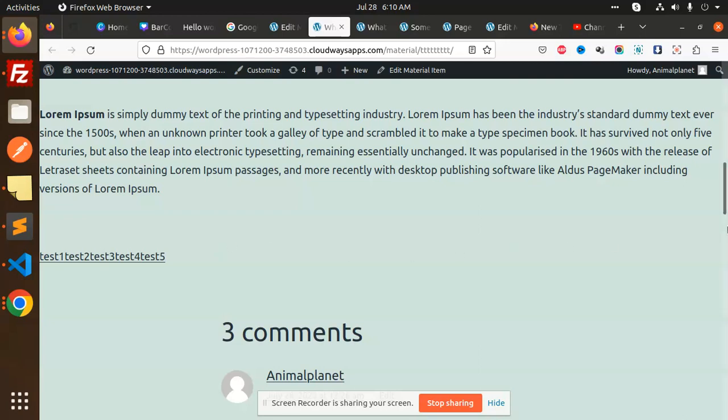Okay, so I have already told about how to add the custom post tags and how to fetch those post tags. Okay, so any doubt, any query in that, let me know in the comment section.